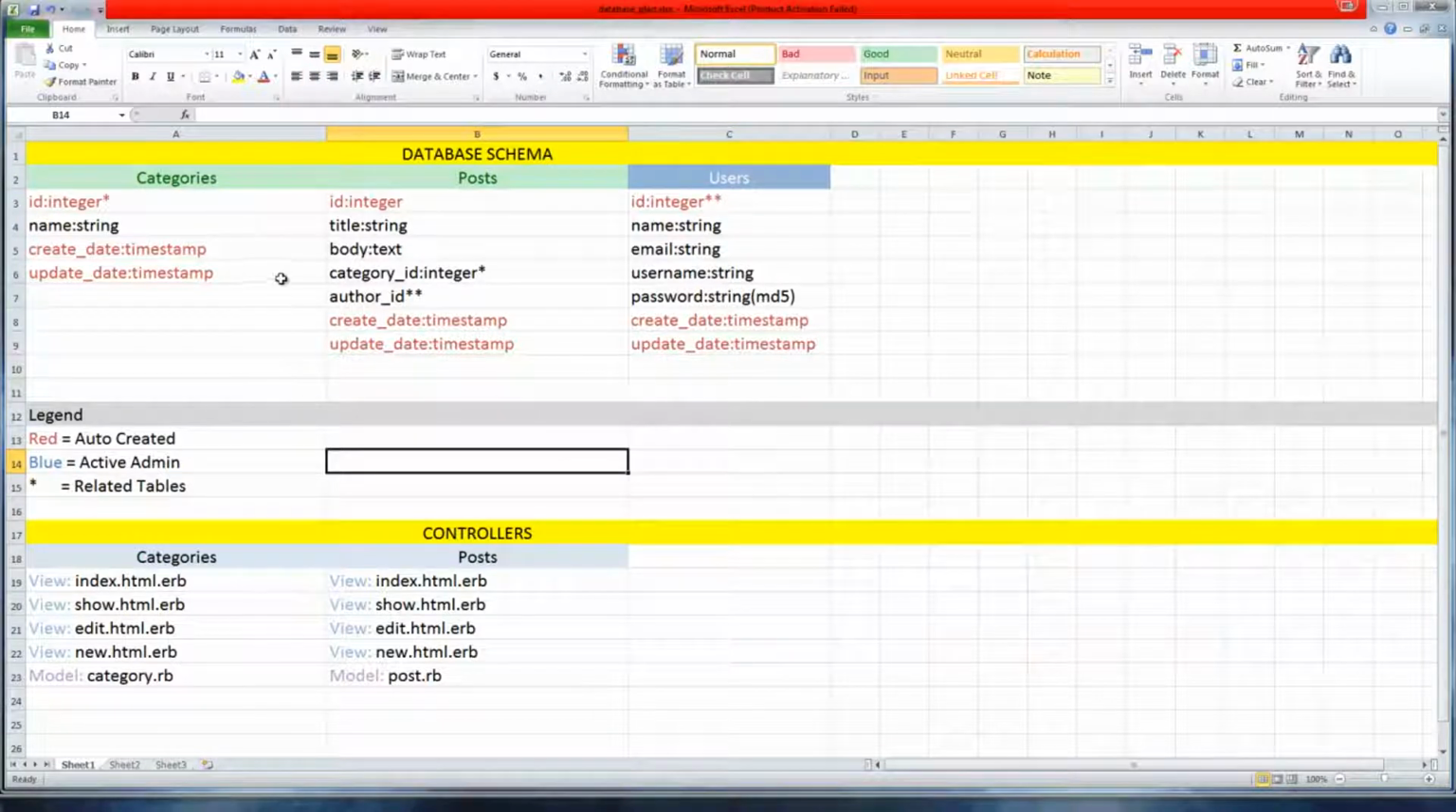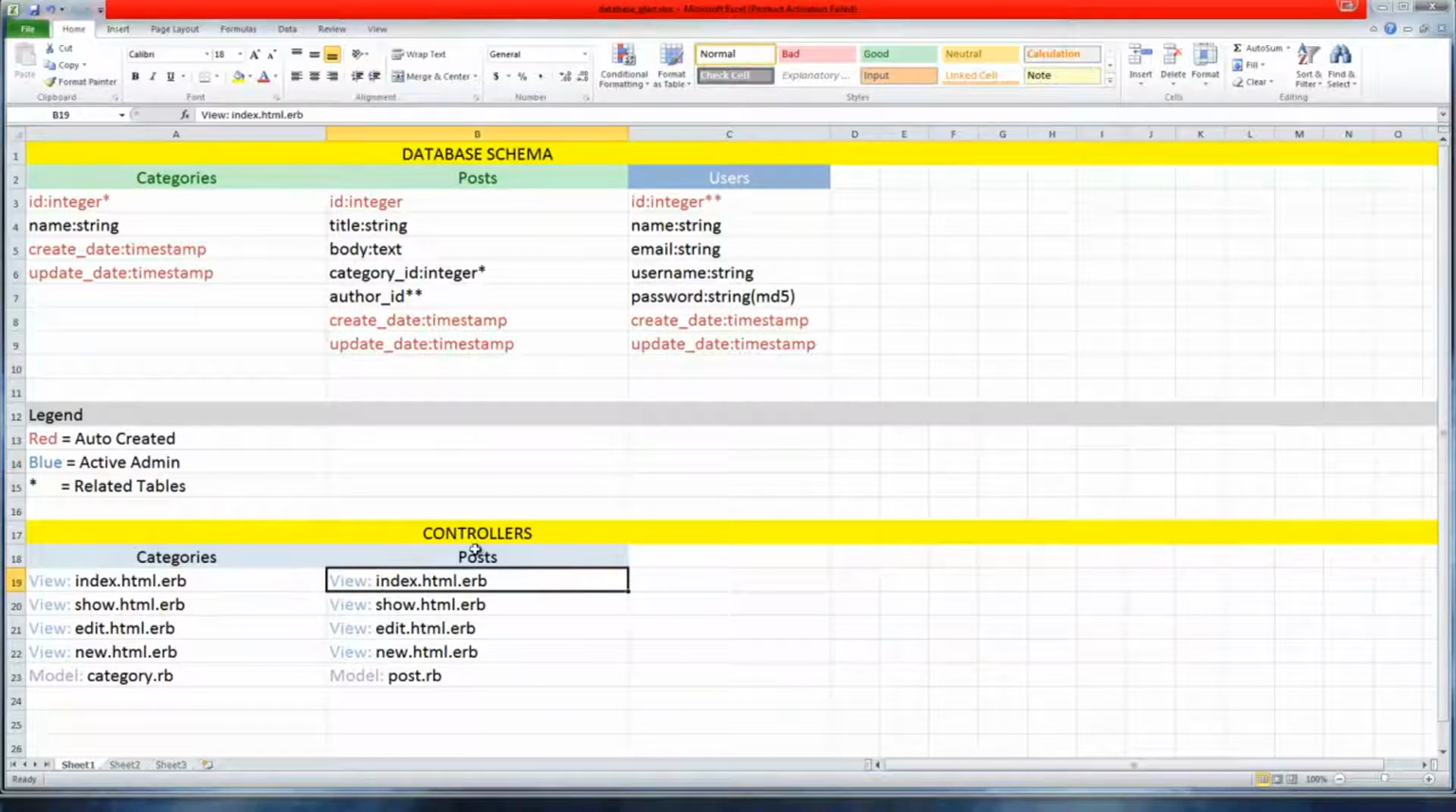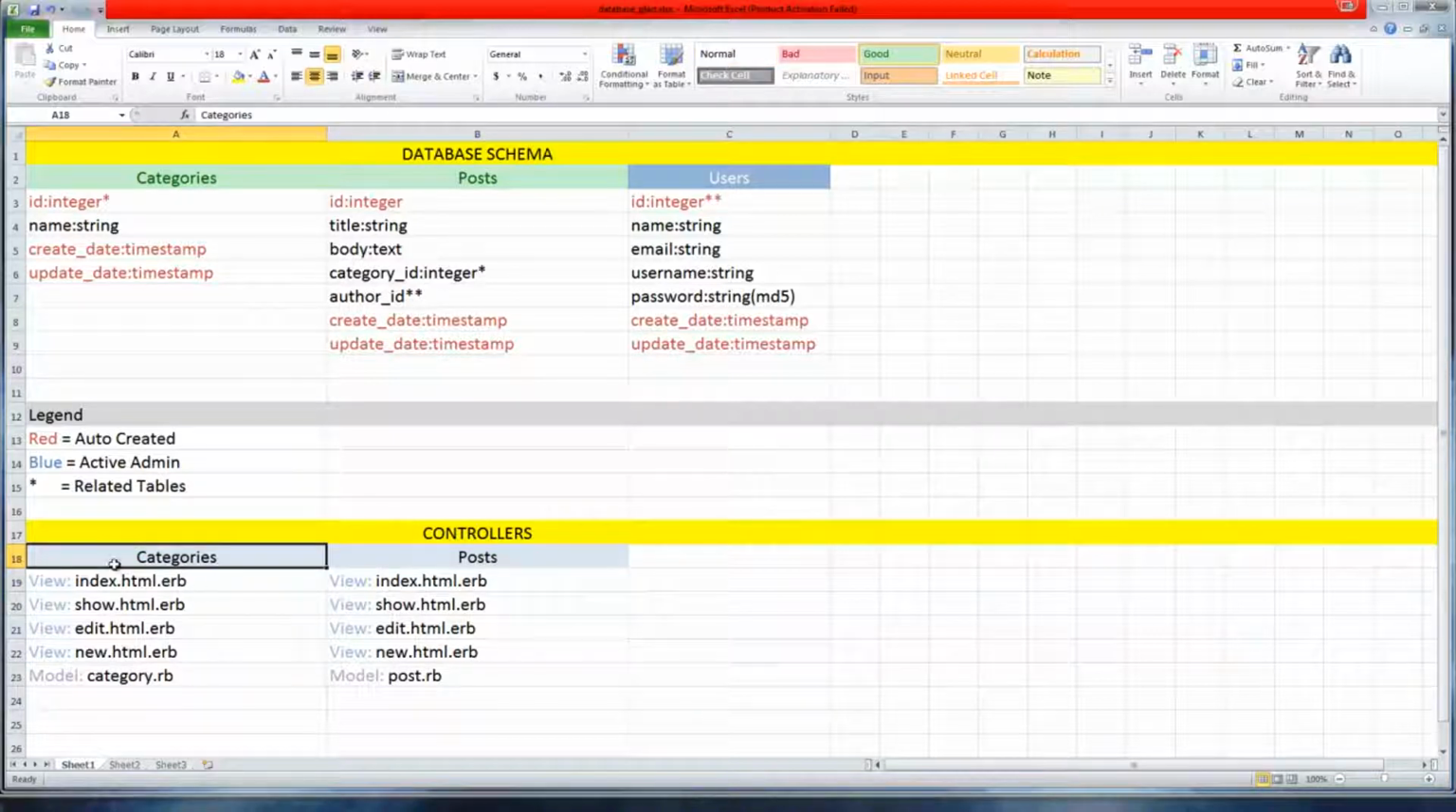Okay, so that's pretty much it for right now. That's the schema of our database. And down here I just have controllers. We already created some of these post controllers, the index, the show, edit, and we're also going to have the same kind of views or controllers for categories as well. So that's a basic outline of the database. And in the next section we'll actually put this stuff into play. We're going to create some models, and we're also going to create these tables and all that good stuff.